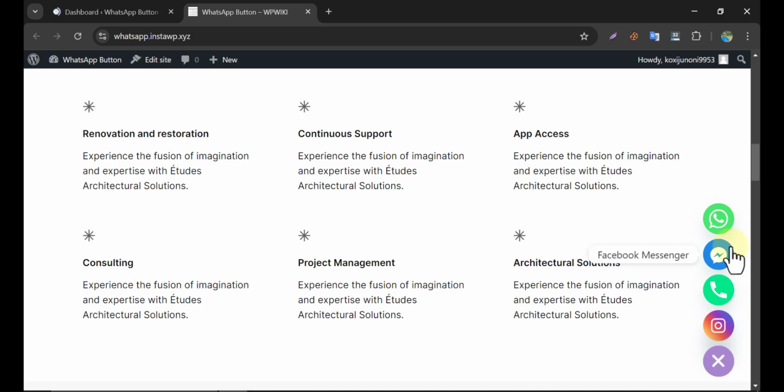So this is the video on how to add a WhatsApp button on a WordPress website. This video is also about how to add any call to action button to your WordPress website.